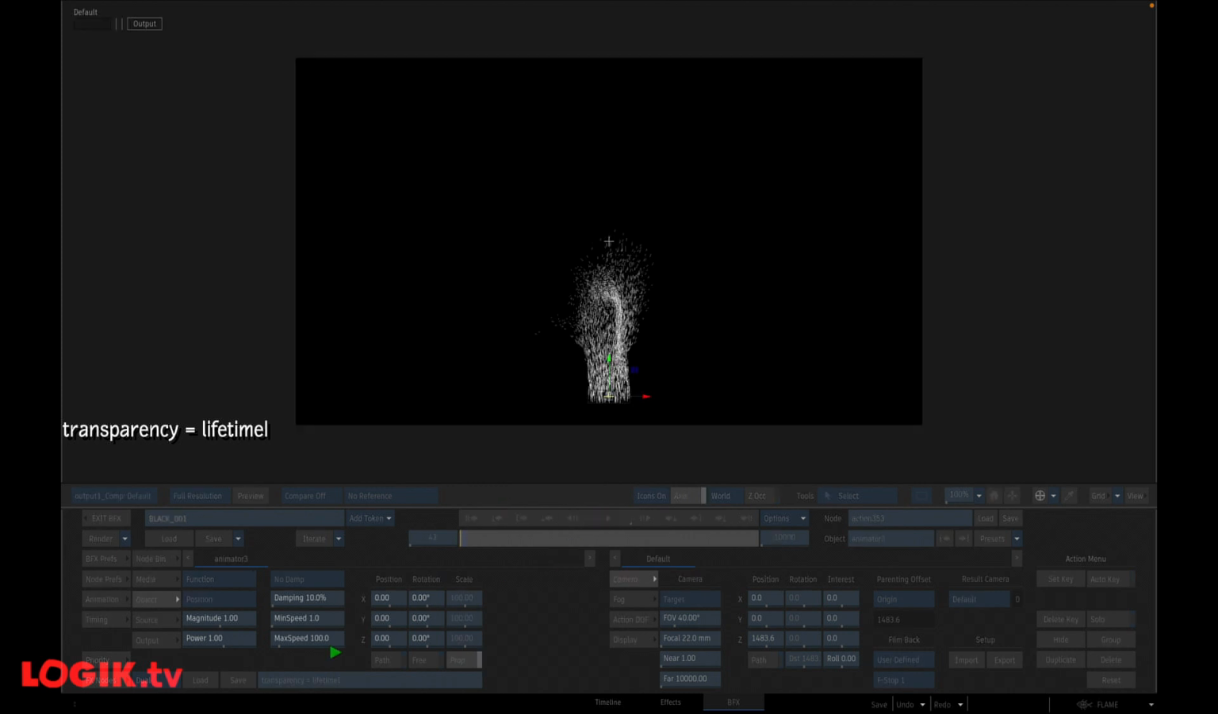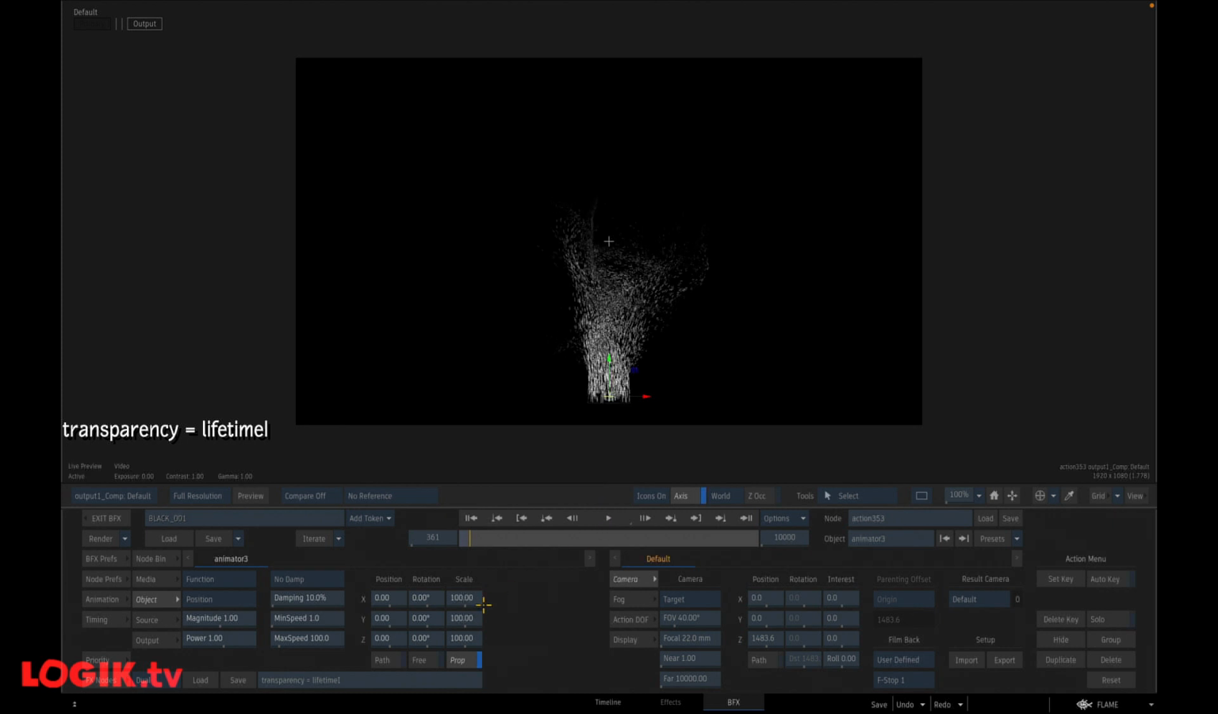Their transparency is 1 when they're born and 0 when they're dead. So there is like a linear fade off to the transparency of the particles. A simple smoke.